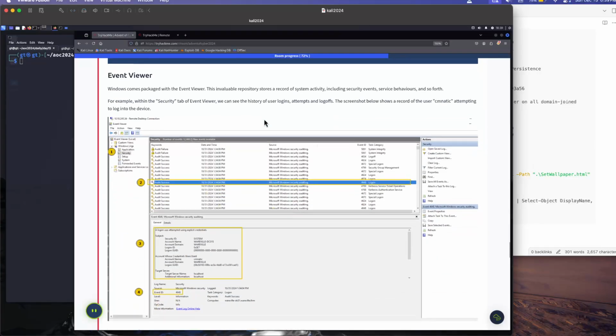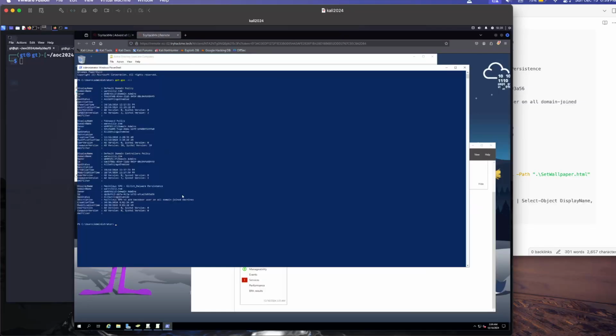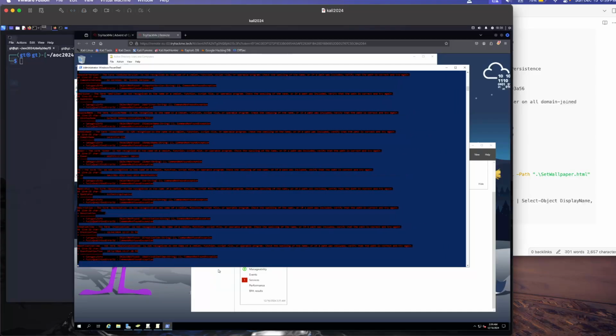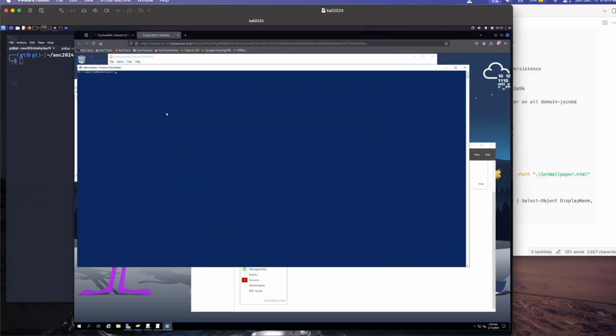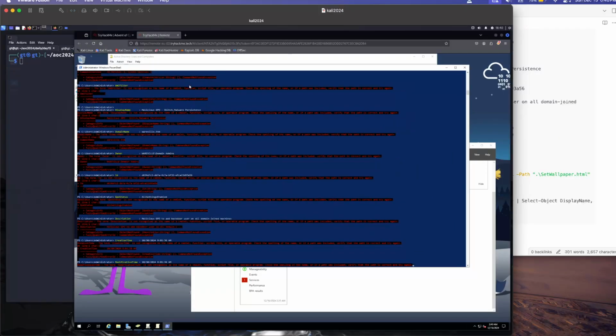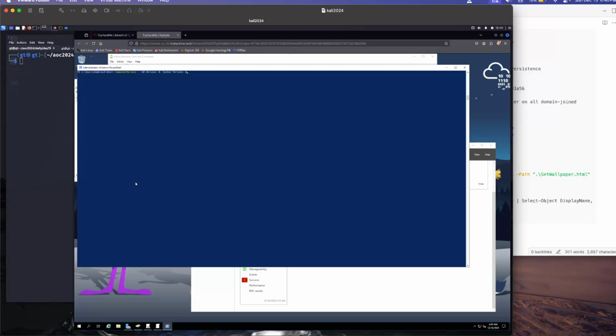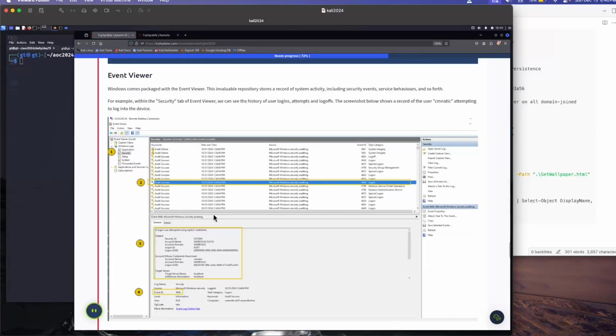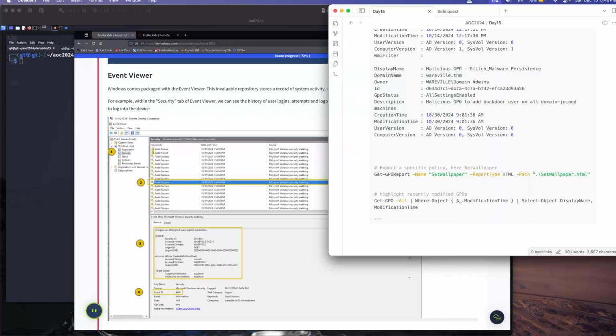Event viewer. Windows comes packaged with an event. Wait, can I actually paste here? This should work. Yesterday I had a nice copy and paste here. Is it because I don't have a split Windows? Is that why? That's fine.